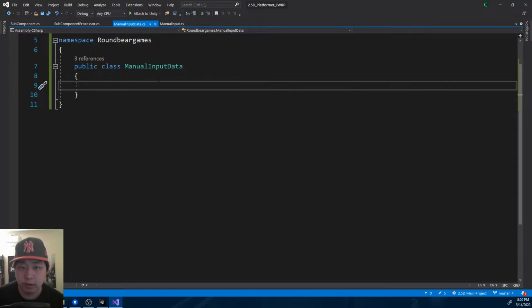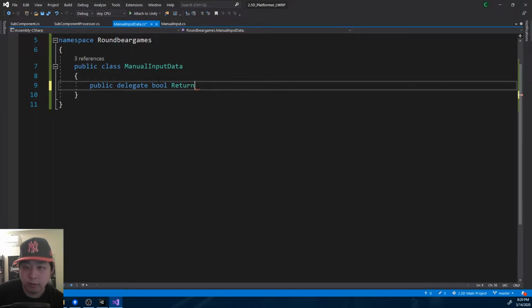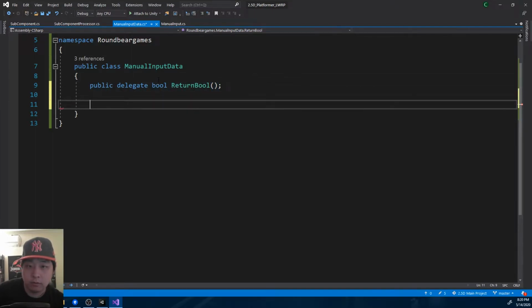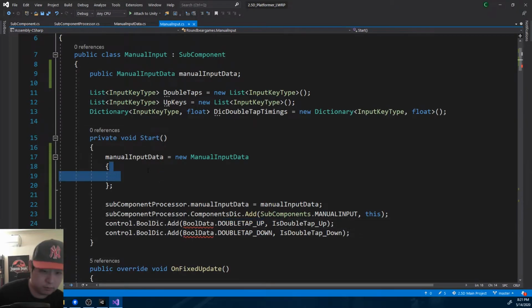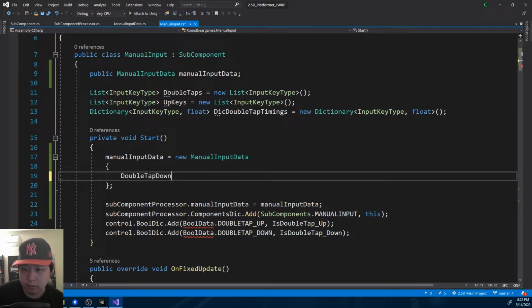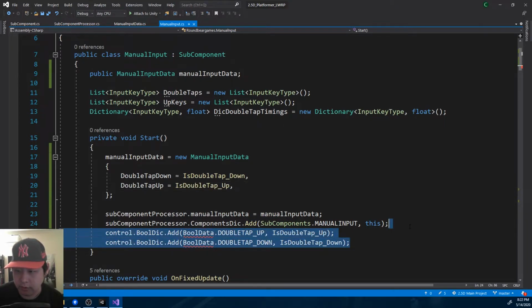So the manual input data will have a delegation where we return a bool. And that bool is whether the double tap up is true or not. Or we also have double tap down. Let's save the functions. Double tap down is double tap down. Double tap up is double tap up. And get rid of the unnecessary stuff.